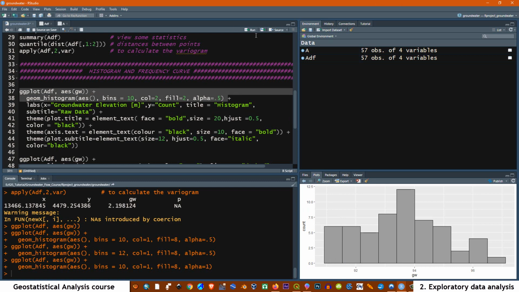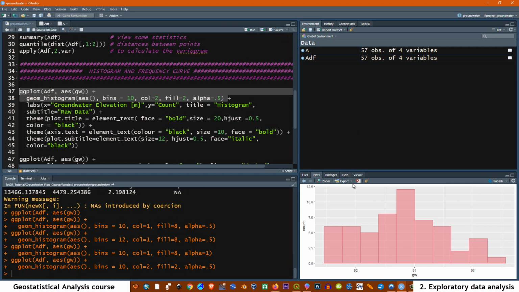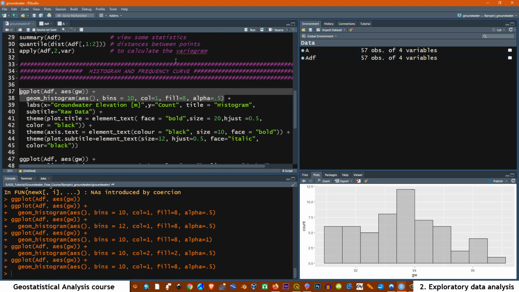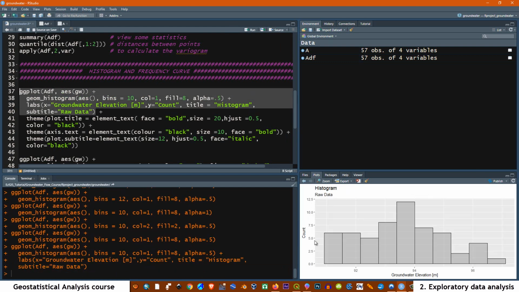This is part of the addition of the graphs. Okay, that one, then we say that one was 8 and that one was 1. That was good for me. Then the next one is for the labels. What labels you want to add. Let's run this part. Okay, you can see here count, here groundwater elevation, and also the title and the subtitle, as you can see here. Then we can edit all these things here with the next part of the coding.